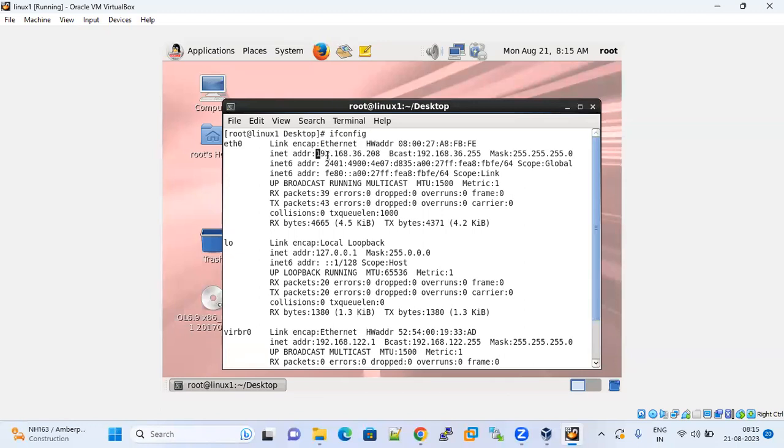192.168.36.208. This is the IP address. In most scenarios, every IP address starts with 192.168. This is common. This is fixed for any IP address. If you connect to any other network or other server, maybe this number will change.